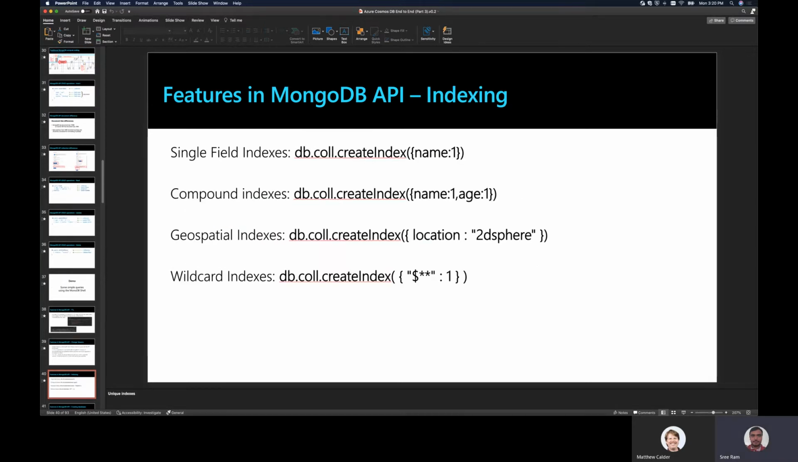Features in MongoDB API, single field indexes, geospatial indices. Remember, we have queried just 5 minutes back that get me everything within 50 miles radius, and guess what? I have an index on my table, and the index is 2D sphere, the location, right? That's the exact same index I had.